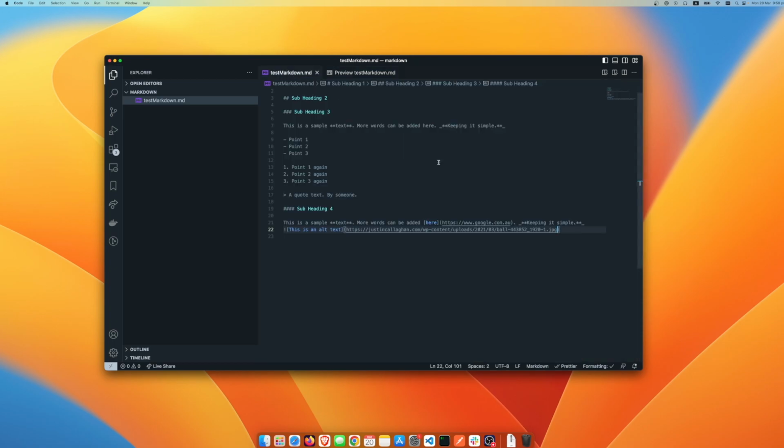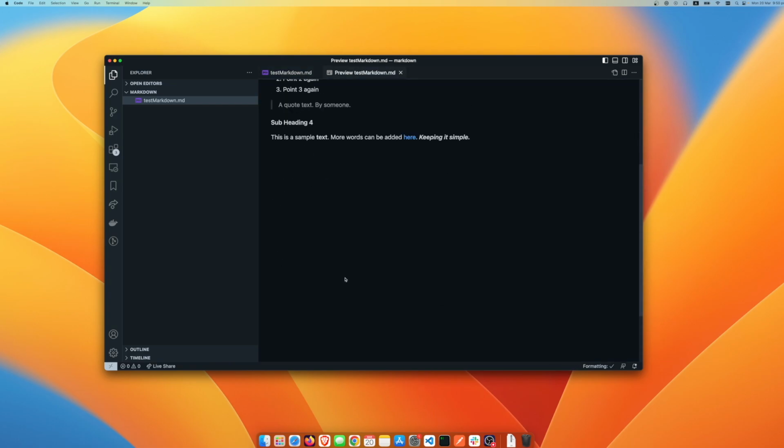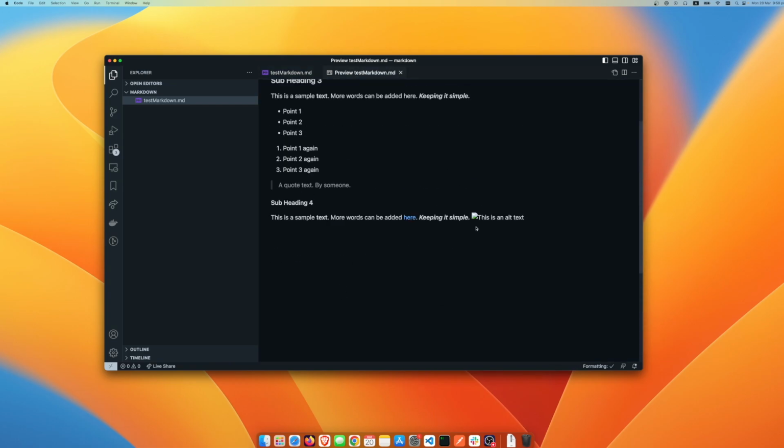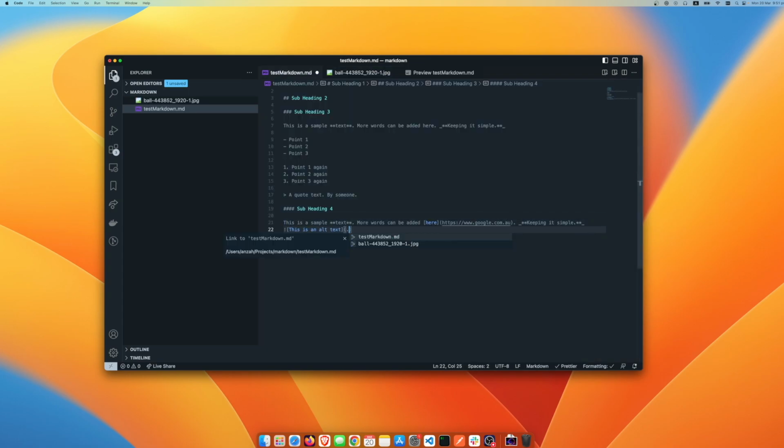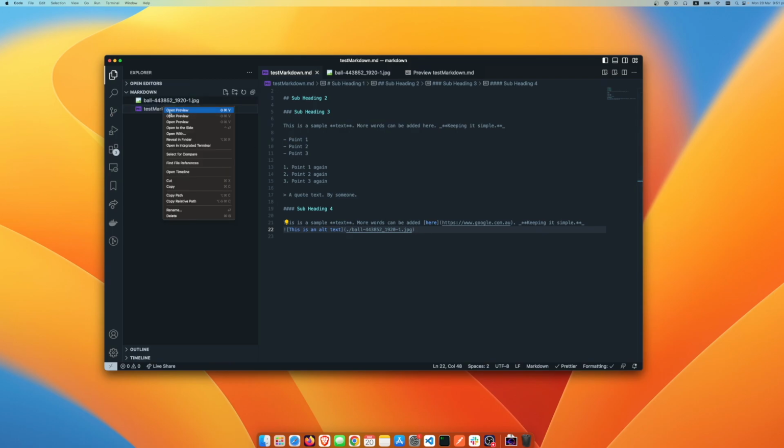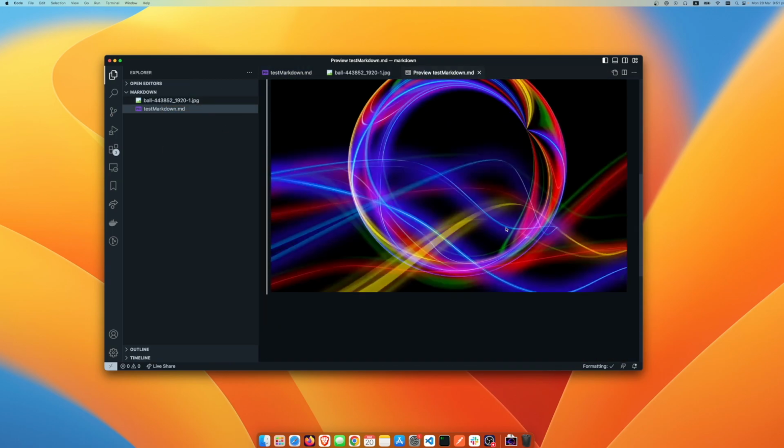And let's say this link was broken, so take this p out, save it, and then we should have our alt text. If you want to use the image locally, specify the path, save, preview, and we have our image.